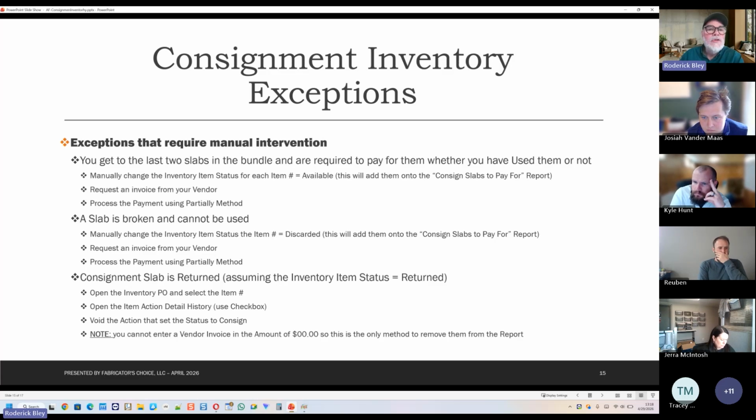And then you would request an invoice from your vendor and process the payment using one of the methods we talked about earlier, in this case, partially paid. You break a slab, therefore you can't use it, but you have to pay for it. So manually change the inventory status of that item to discarded, which will do the same thing as available. It'll add it to the consigned slabs to pay for report, and you follow the steps to go ahead and pay for that slab that unfortunately was broken in your shop.